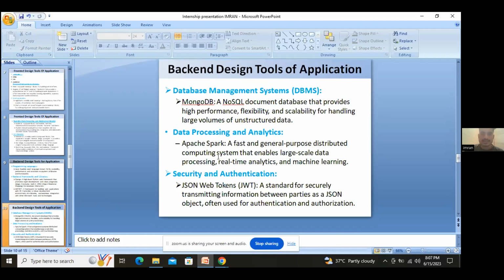For data processing and analytics, Apache Spark is a general-purpose distributed computing system that enables large-scale data processing, real-time analytics, and machine learning. For data processing, we can use Spark for real-time analytics like chart analytics and many more.